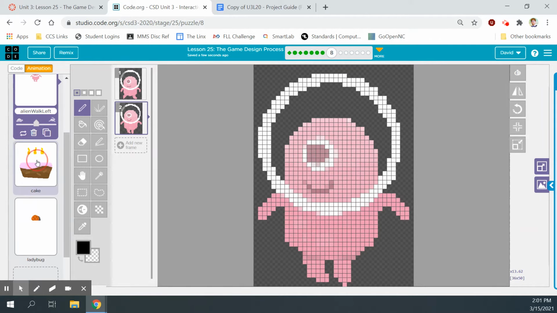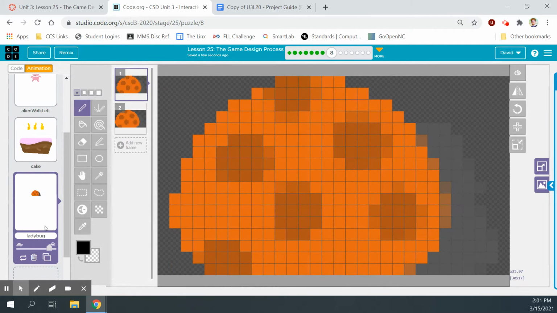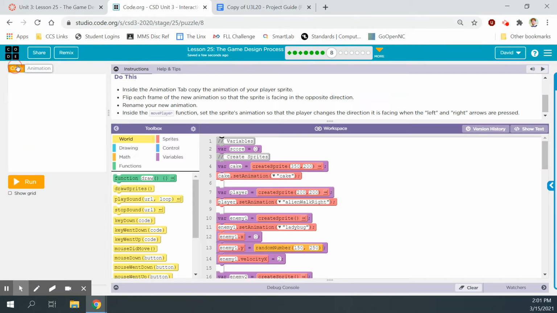And while I'm at it, I'm going to make sure that my sprites are cropped properly. It looks like they are. Now, flip each frame of the new animation so that the sprite is facing the opposite direction. Did that. Rename your new animation. Did that. And inside the move player function, set the sprite's animation so that the player changes the direction it's facing when the left and right arrows are pressed.